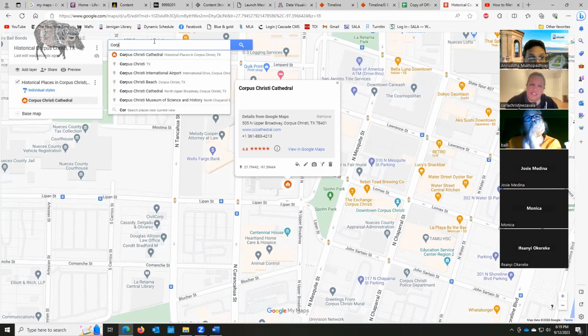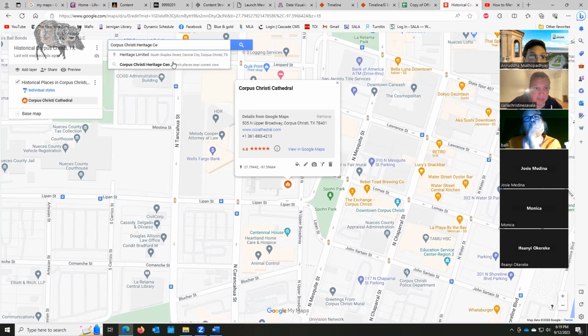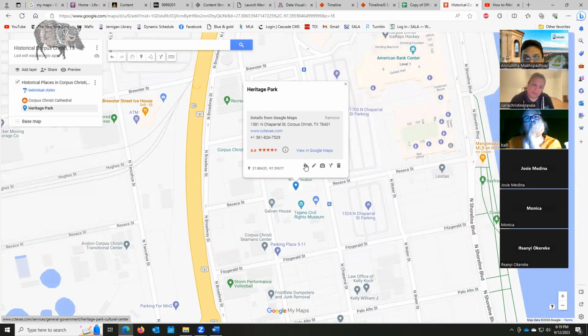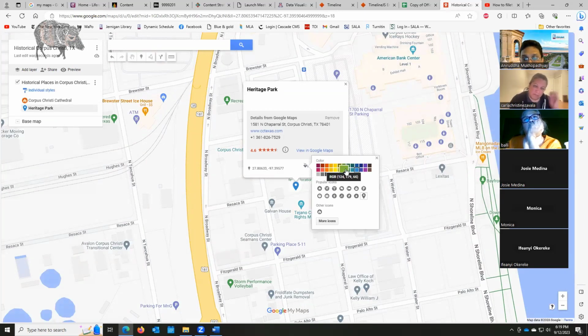There's the heritage homes. Oh, Heritage Park. It's the same thing. Okay, heritage. Those are historical homes. I'm going to add this to the map. Once again, I can change the color. It's a park, so I'm going to do it in green.